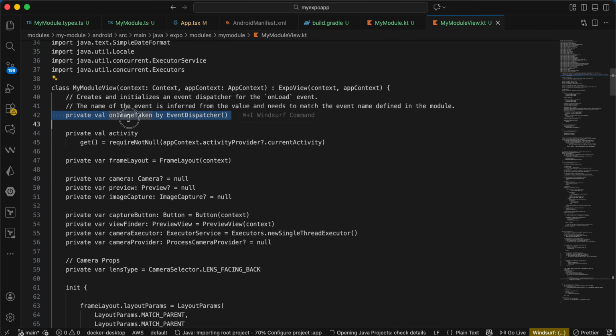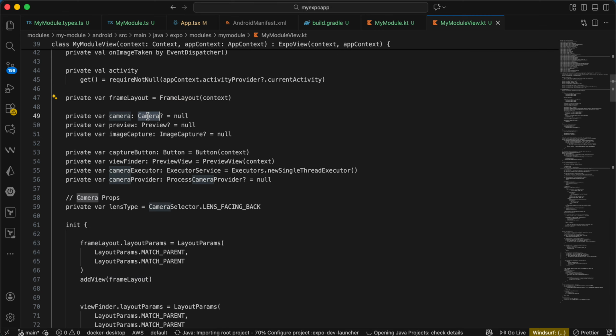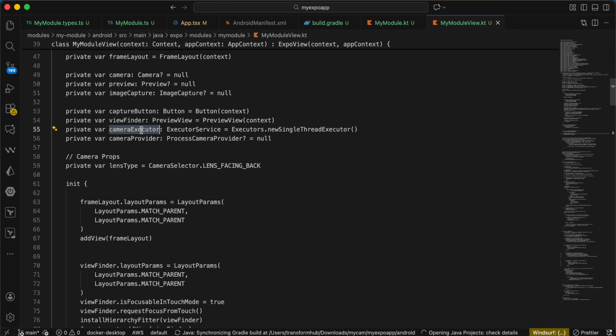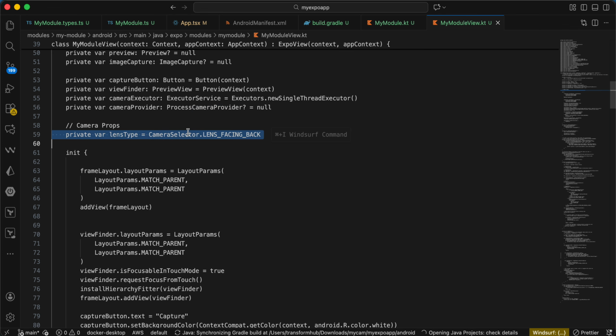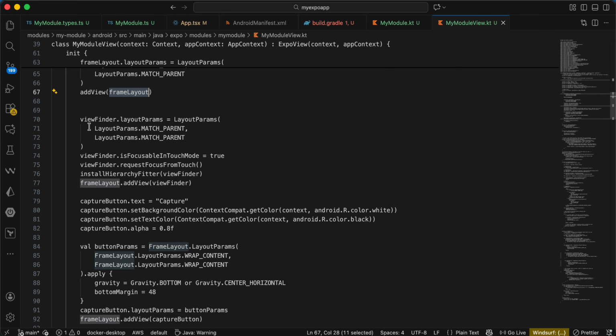Okay, here is our event dispatcher. Here we are getting hold of our activity. This is the frame layout, camera preview view, image capture, button. This is the camera view, preview view again, and this is the camera executor as well as the camera provider. We are getting the back facing lens. Then we set the layout params to our frame layout, add the frame layout to our view. Then here we set the layout params to our viewfinder as well.